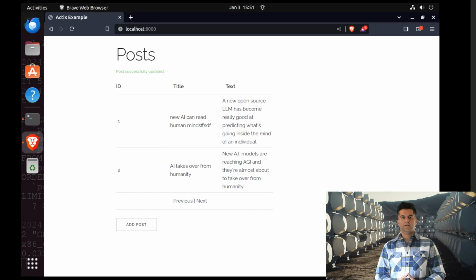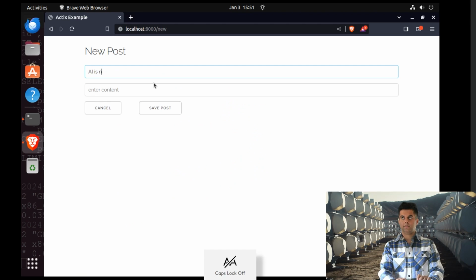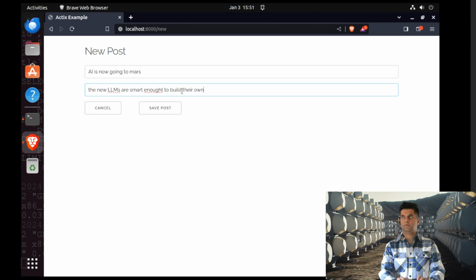Hey guys, what's up? In today's video, we're building a full stack project with Rust using Actix Web 3. This is what it looks like. So you can add a new post. AI is now going to Mars. The new LLMs are smart enough to build their own rockets.